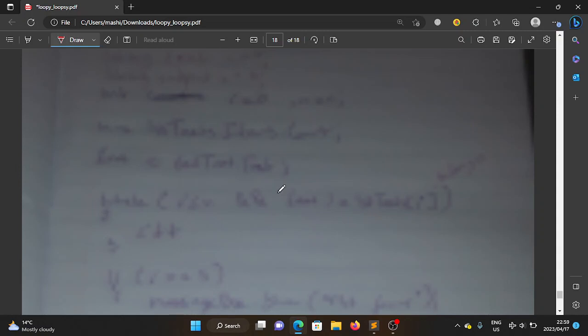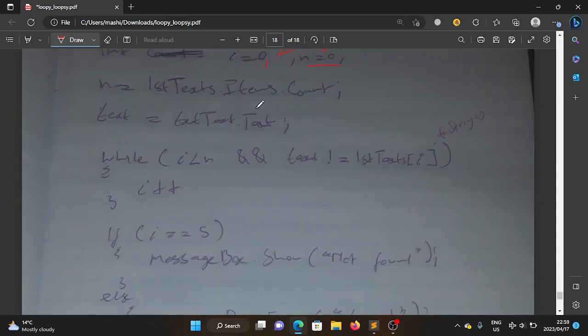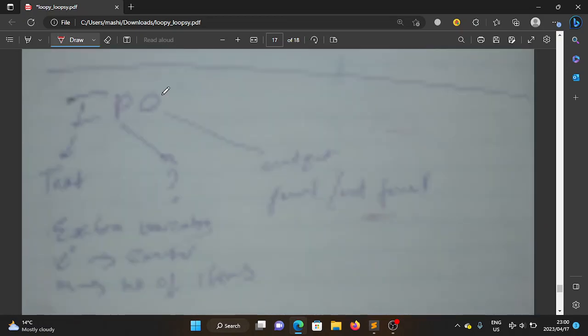Then text equals txt, and lst text the items.count returns an integer always. So there's no need to convert because I have an integer. Then text equals txt.text. This is a string. Also, this is a string, no need to convert. So we are storing this text, the one we get from the user, to our what? To the list, to a variable.